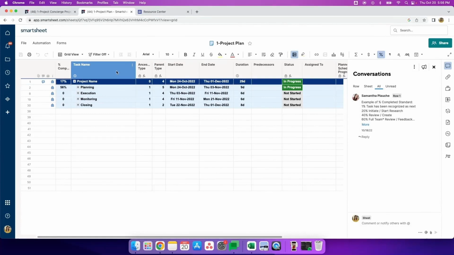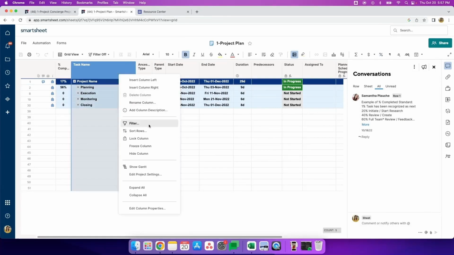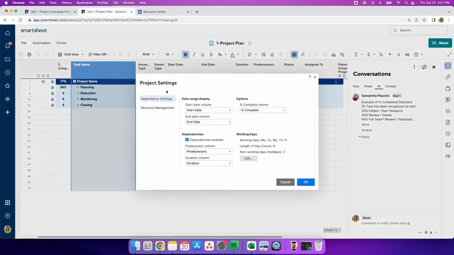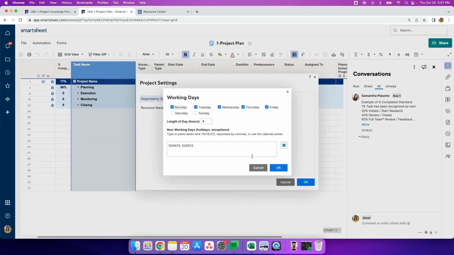One of the most important things that you need to do is go ahead and click on one of these columns and right click. So I just went onto the task name and right clicked. From there, we're going to go into the edit project settings. And you don't really need to worry about changing most of these settings as they're already pre-filled for you. But what we are going to focus on in this settings portion is the working days section. We're going to go ahead and edit this.